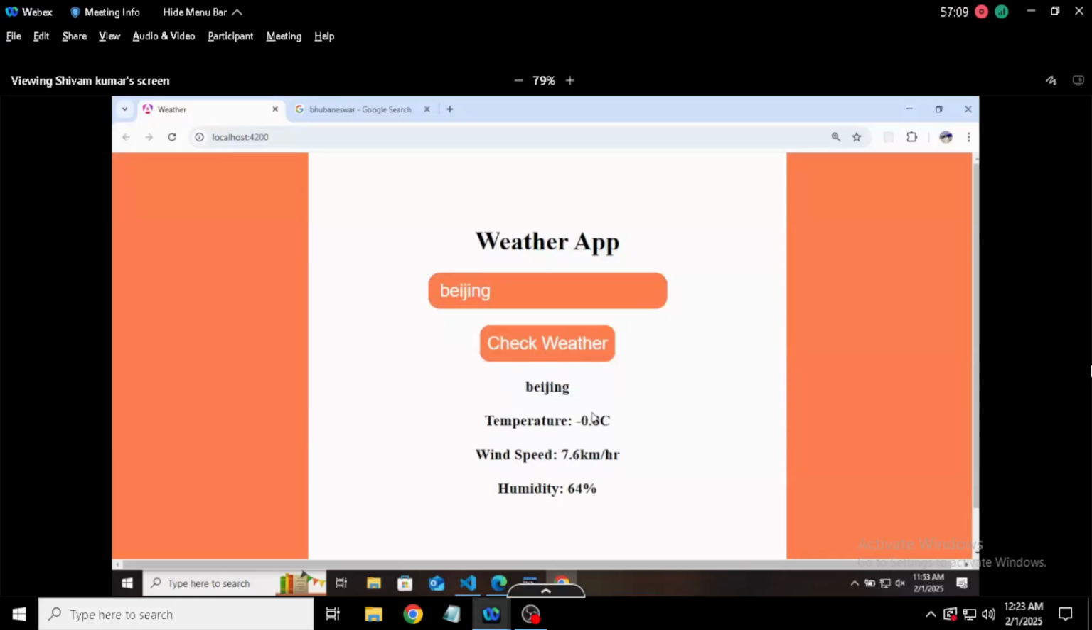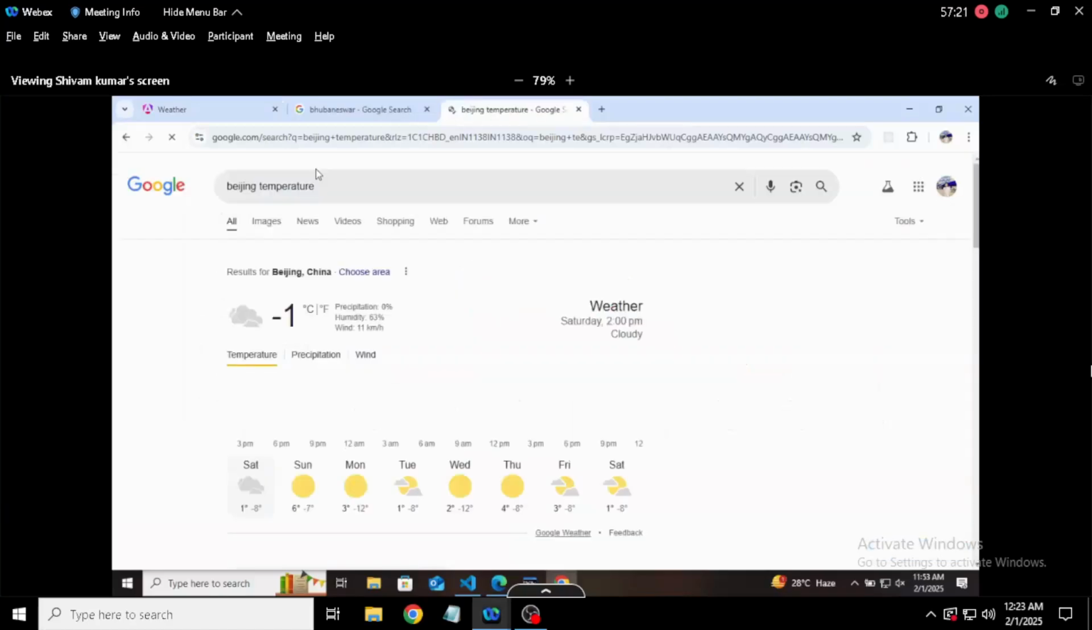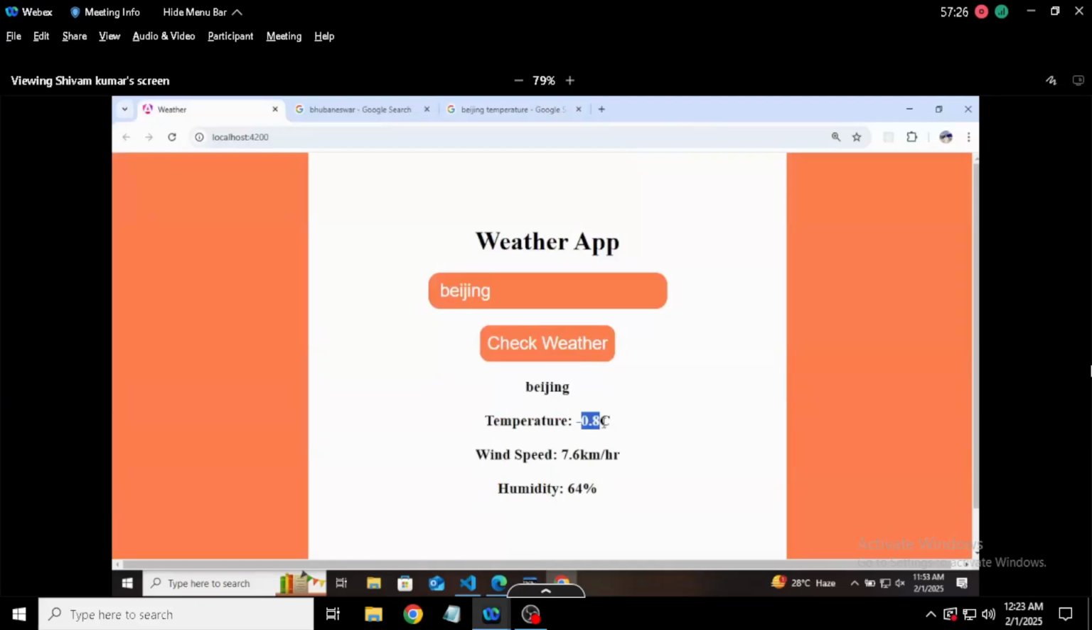So Beijing temperature is minus 0.8. I think it's correct, because winter is going on there. Here it is showing -1 and our app is showing minus 0.8, which means it's exactly correct, around 1. So it shows the correct temperature. Don't worry, if it was wrong, I wouldn't have taught you this.